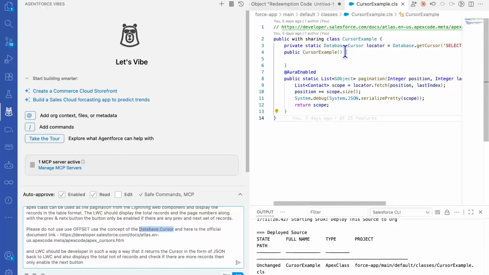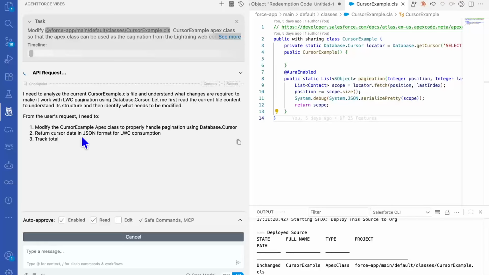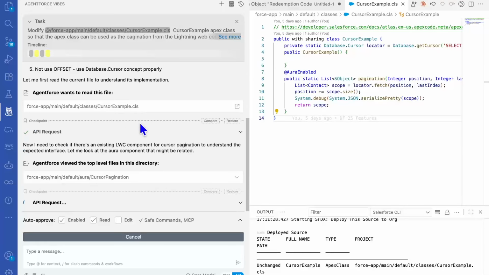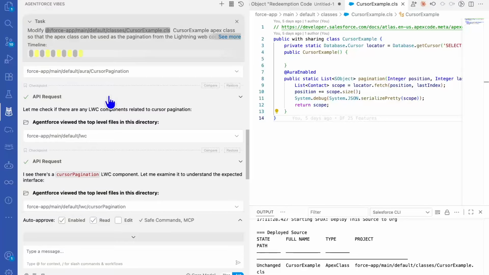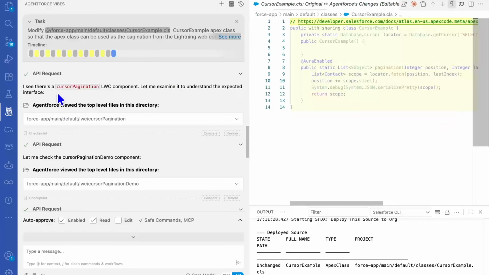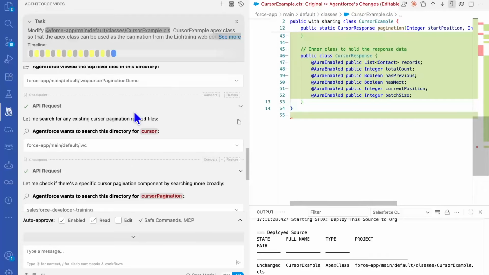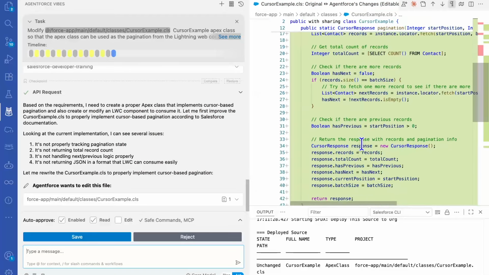This is basically the class that we have got, and then I've also got some further instructions here. If you click on send, it is going to start analyzing the Apex class and start creating some components. See here, it's trying to create an Aura component. I have not specified that, but it found that there is a LWC with cursor pagination, and then it tried to utilize that. It's trying to add all these components.